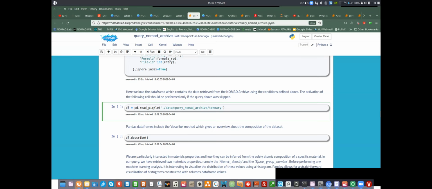Actually, this is already okay. It's a data frame. It's even better than JSON. It's a dedicated file.